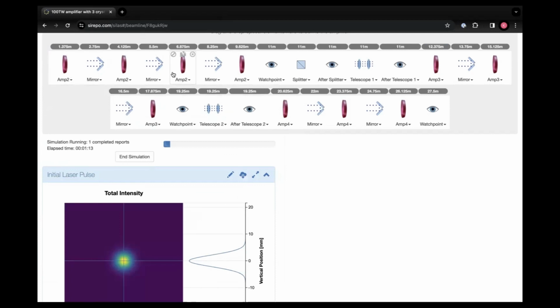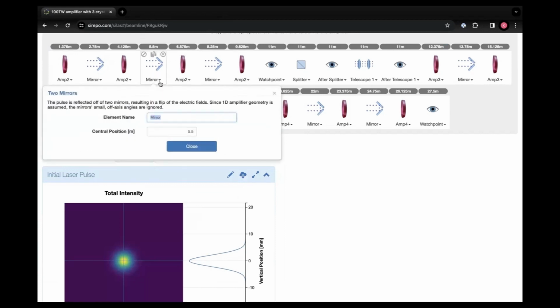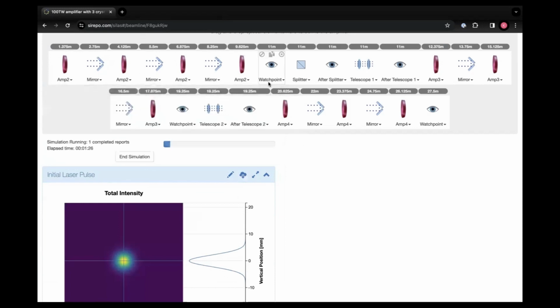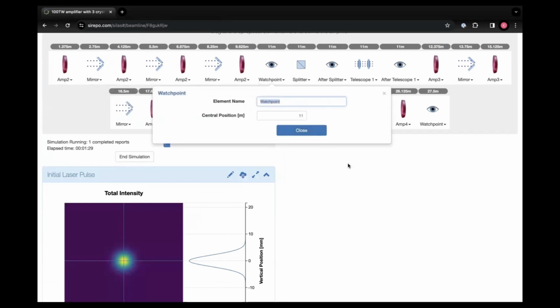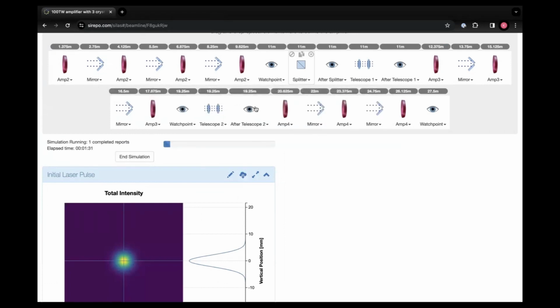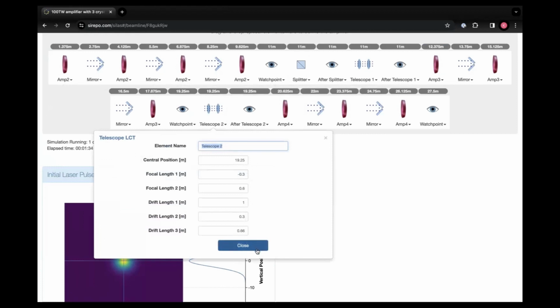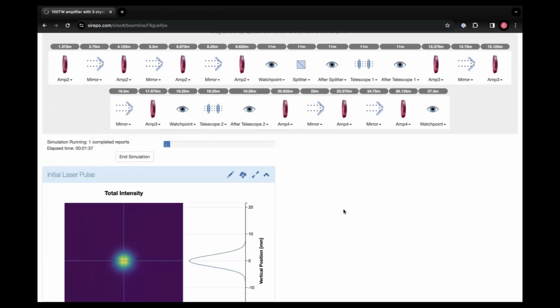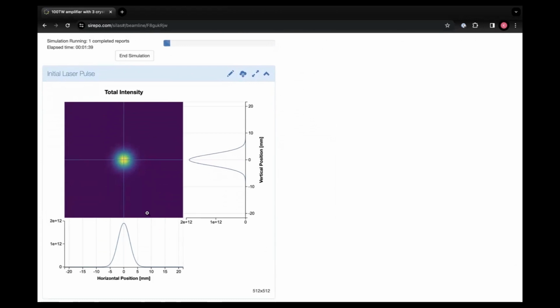By replicating the same crystal here, we allow the excited state densities to be updated during the simulation. And so you can also update the mirrors. These watch points allow you to check the laser at that point. Here's the splitters, and the telescopes allow you to set all the important parameters necessary. As the simulation runs, you'll get the plots out before the end result, allowing you to play around with them. If something's not looking how you want, you can go back and make changes. So here's that initial laser pulse we were looking at before.